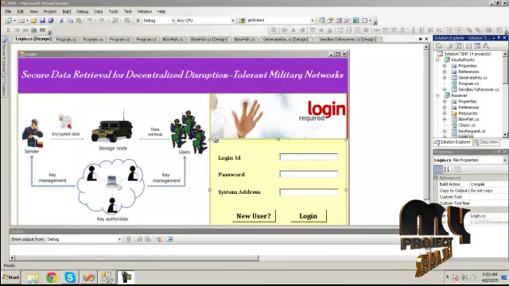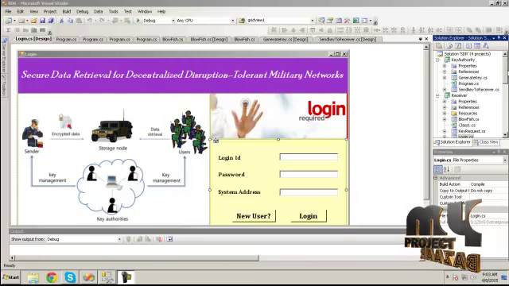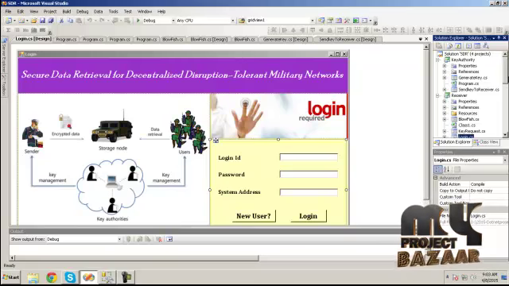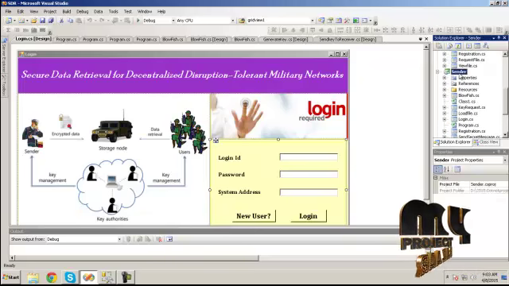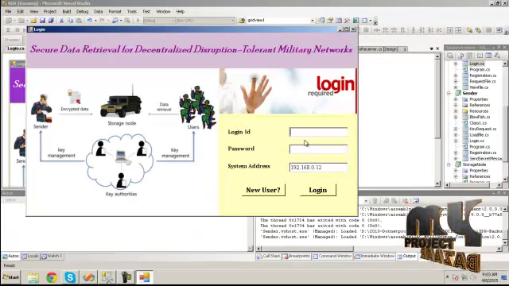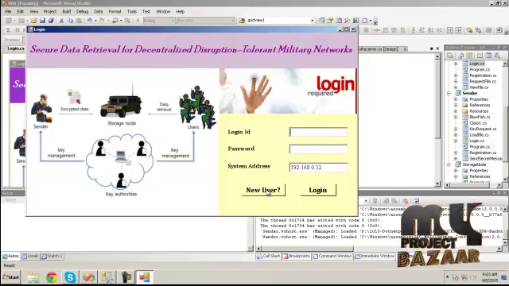Let's see the demo of this project. Initially, here we have four sub projects: key authorities, receiver, storage node, and sender. Initially, we have to run the sender side process. So run. If it is a new sender node, we have to register first.